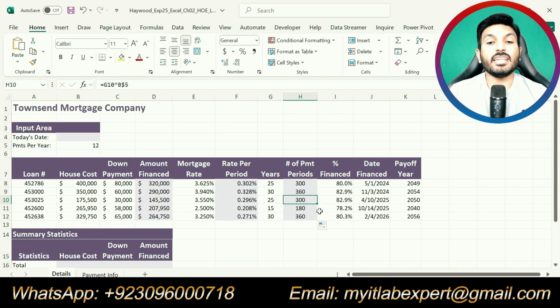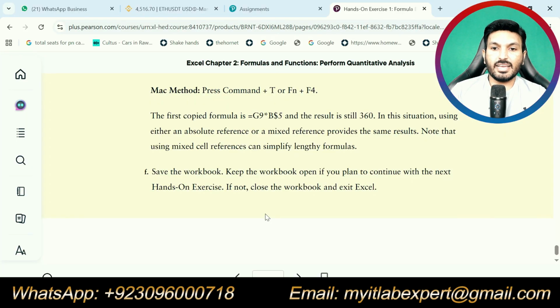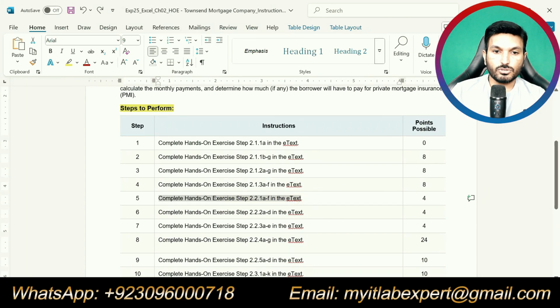So it is telling that in this case, either we use relative reference or absolute reference, the result will be the same. So we have used mixed cell reference in this case. Okay, and that is all about step number 4. So we are done with the fourth step of this assignment as well. So now let's do step number 5.